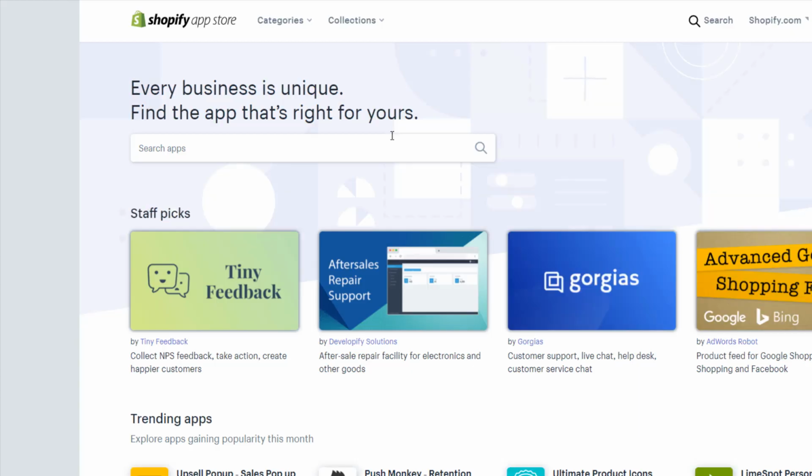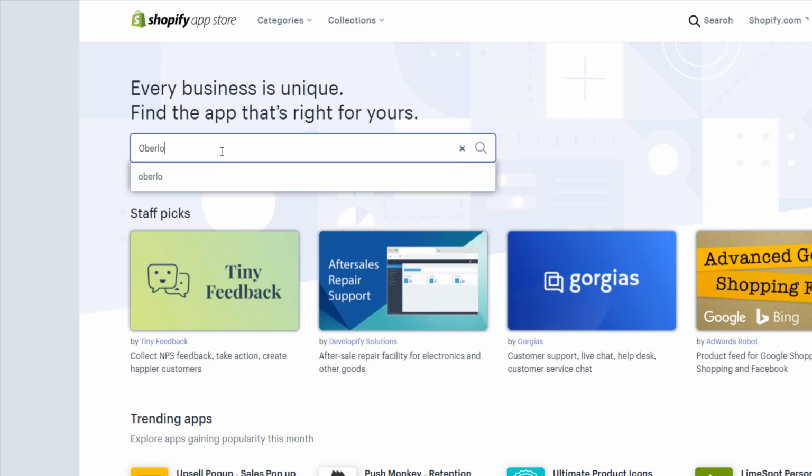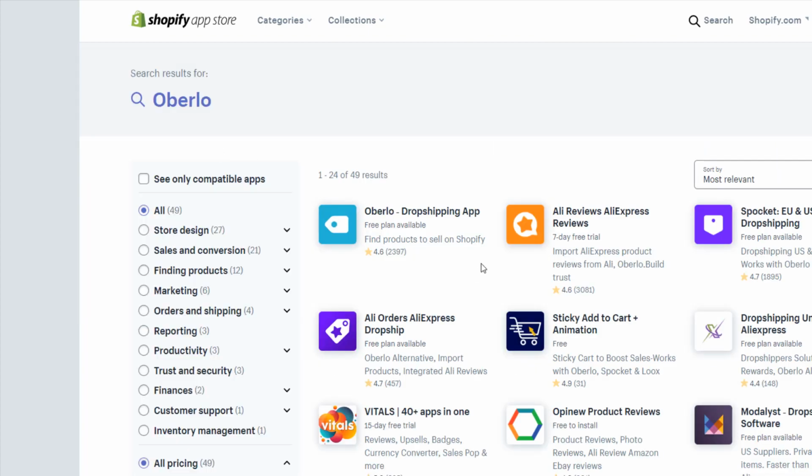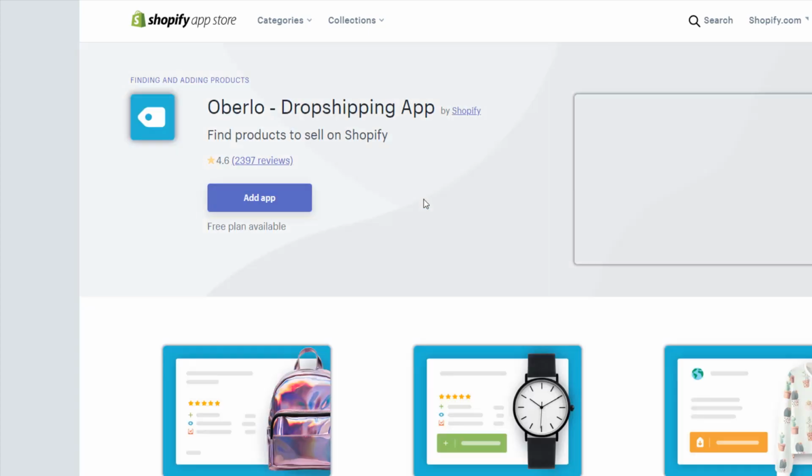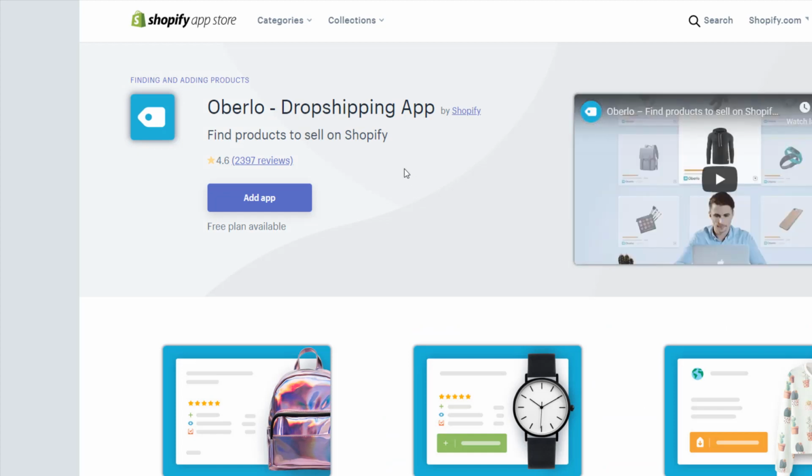We're going to search for an application called OverLo. OverLo is designed to make it easier for you to import products from AliExpress and from their own dashboard. It also facilitates the ordering process. Instead of having to put in all of your customers' details, it's automatically loaded for you when you go to AliExpress. We will be going over that in a future video. We will be using the OverLo app to import products into our store. Once we click install, it will redirect us to allow permissions required for the app.